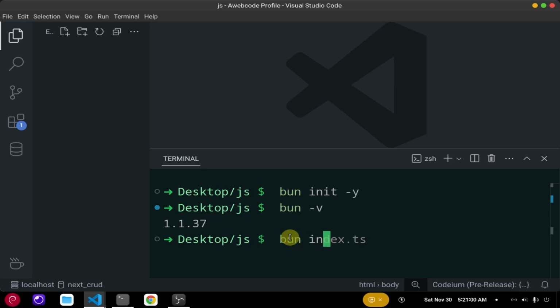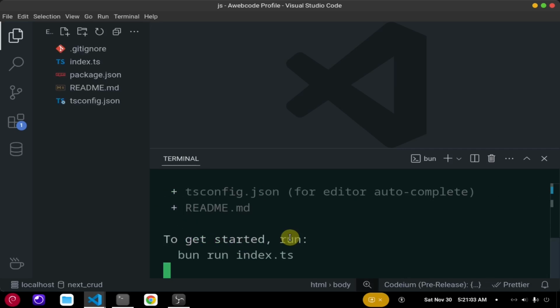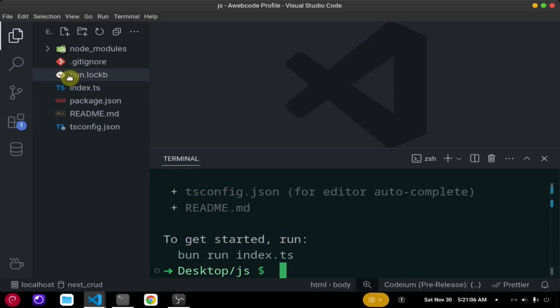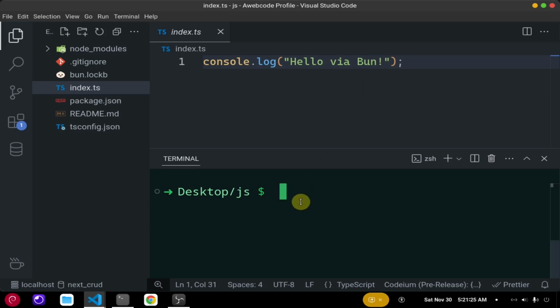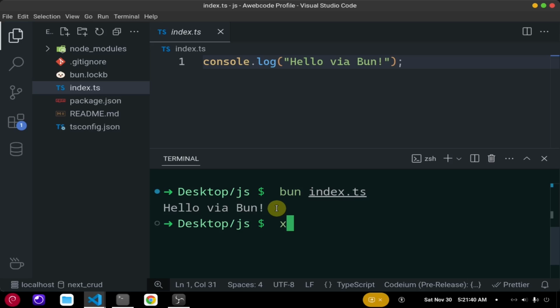So bun init -y. We are initializing a new Bun project, and it uses TypeScript by default, but TypeScript and JavaScript are the same, and in this video we will just use JavaScript. We will not use any TypeScript features in our project. So we are running bun index.ts. Bun is a JavaScript runtime environment, an alternative to Node.js, and it has a lot of features like built-in TypeScript support.